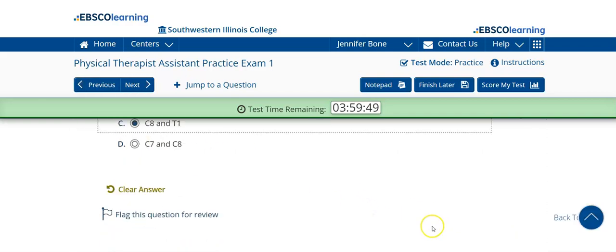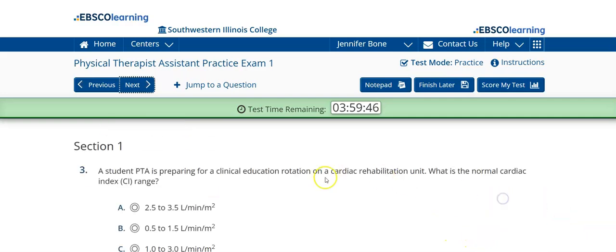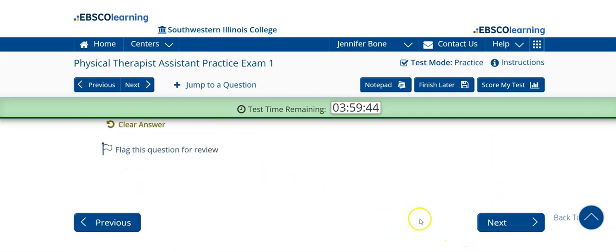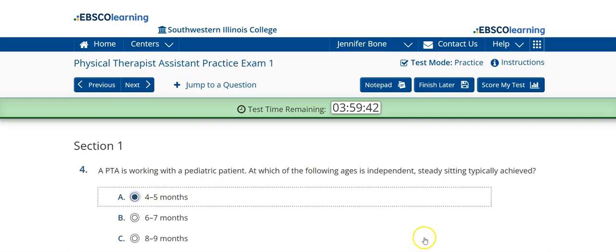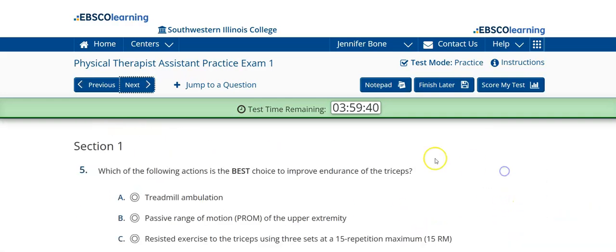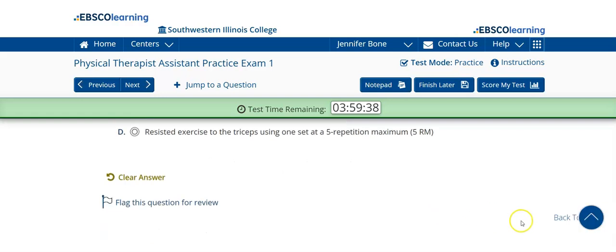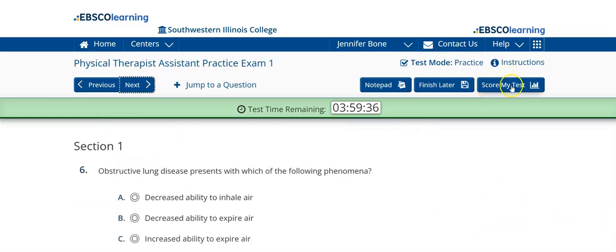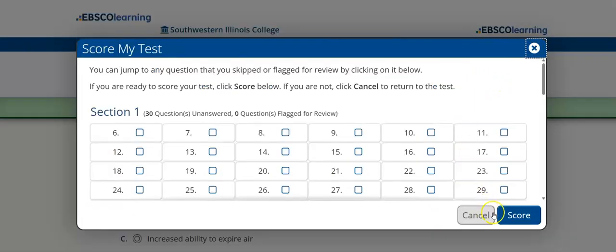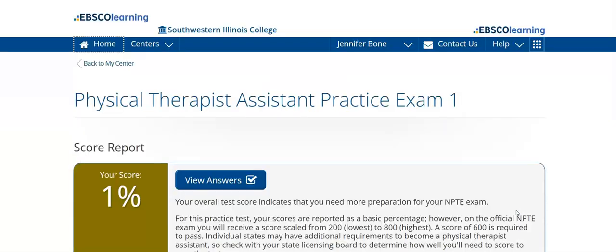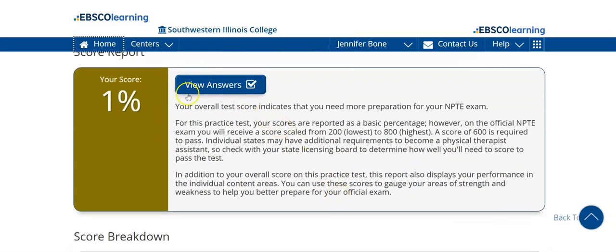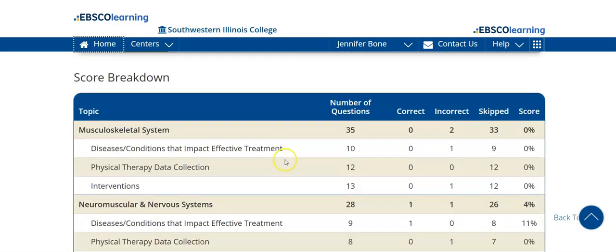I can come back here, click next, and then as I answer them, if I want to score it, and then come back to it, I can come up to the top and hit score my test. It's telling me I didn't answer all of them, which I know. I got 1%, but here's my score breakdown.